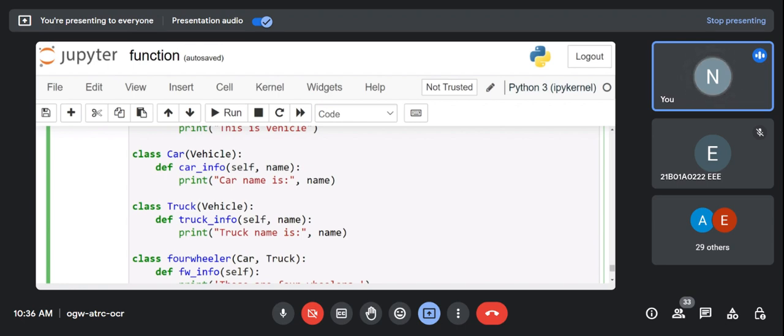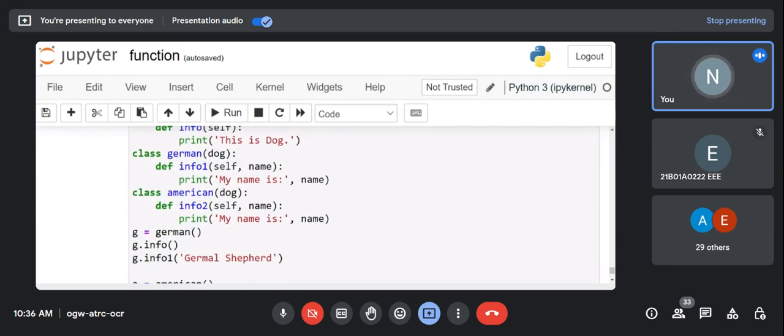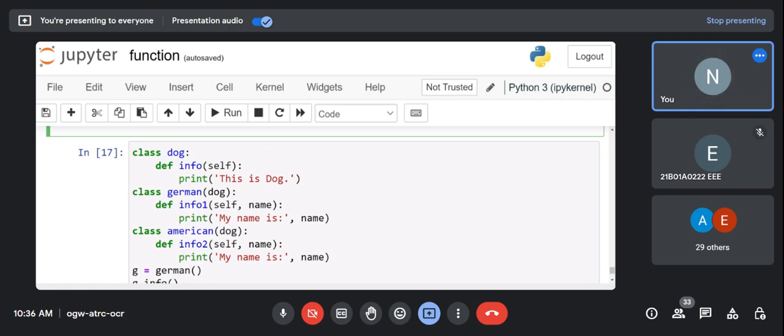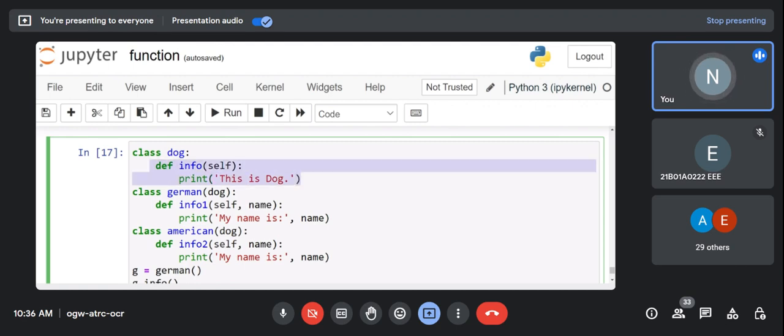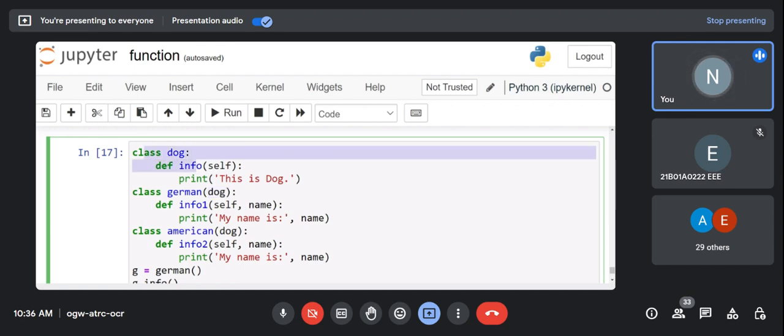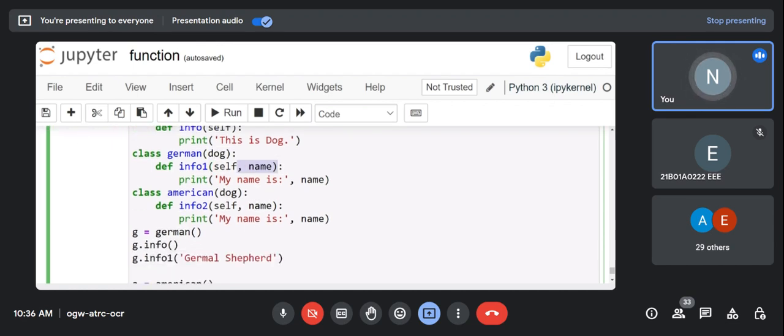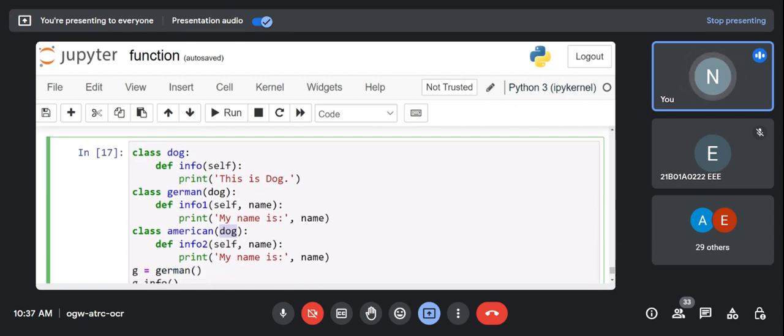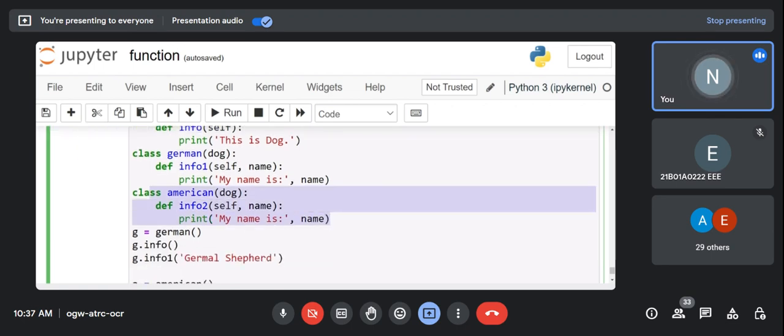Okay, and it's up to you. You can create any kind of code and you can experiment. For example, there is another code. I'm taking class dog and defining def info. This is a dog. Okay, done. Then I'm taking a class German dog. That means it is inheriting the property of its base class dog. I gave the name here, and I'm printing the name. Then I'm taking class American dog. Again it's inheriting the property. So it's a hierarchy actually. And then I'm printing the name of this dog also, American.